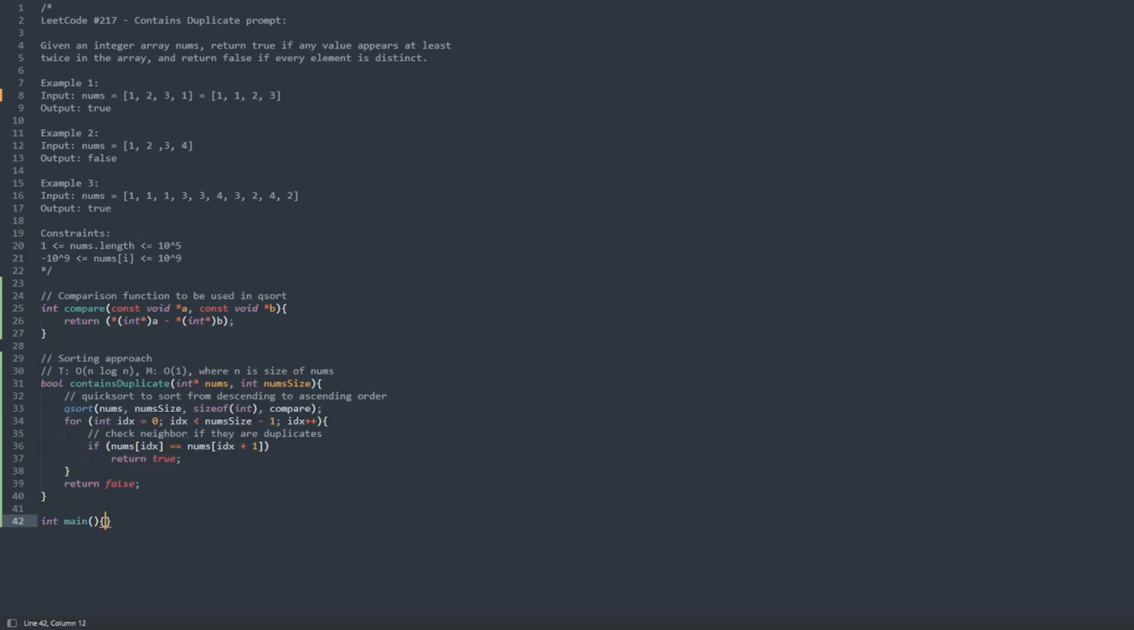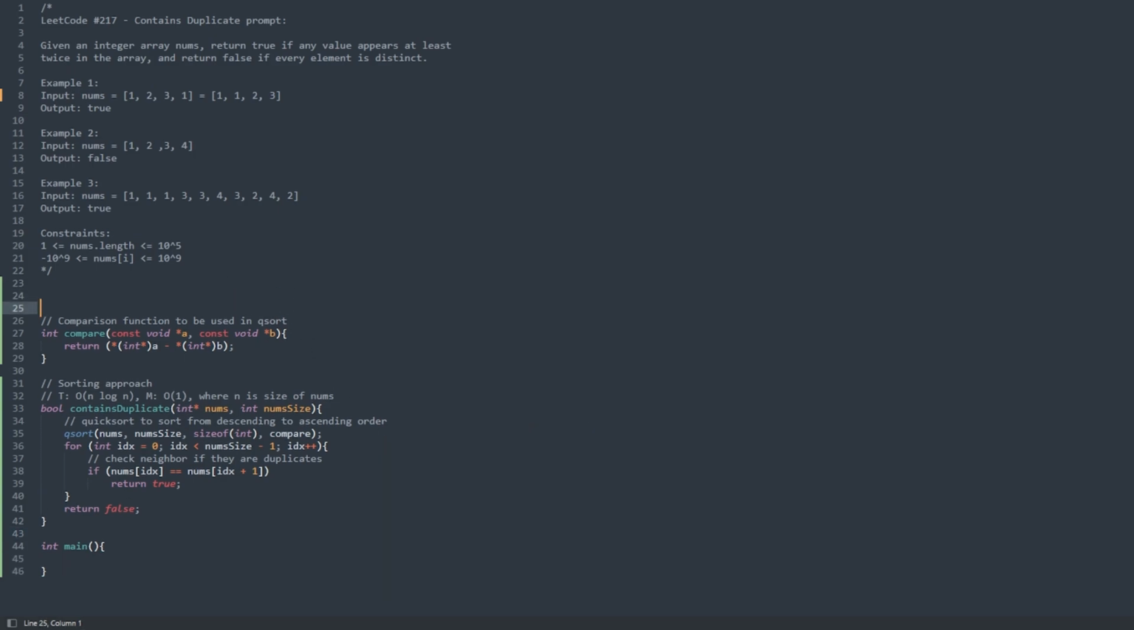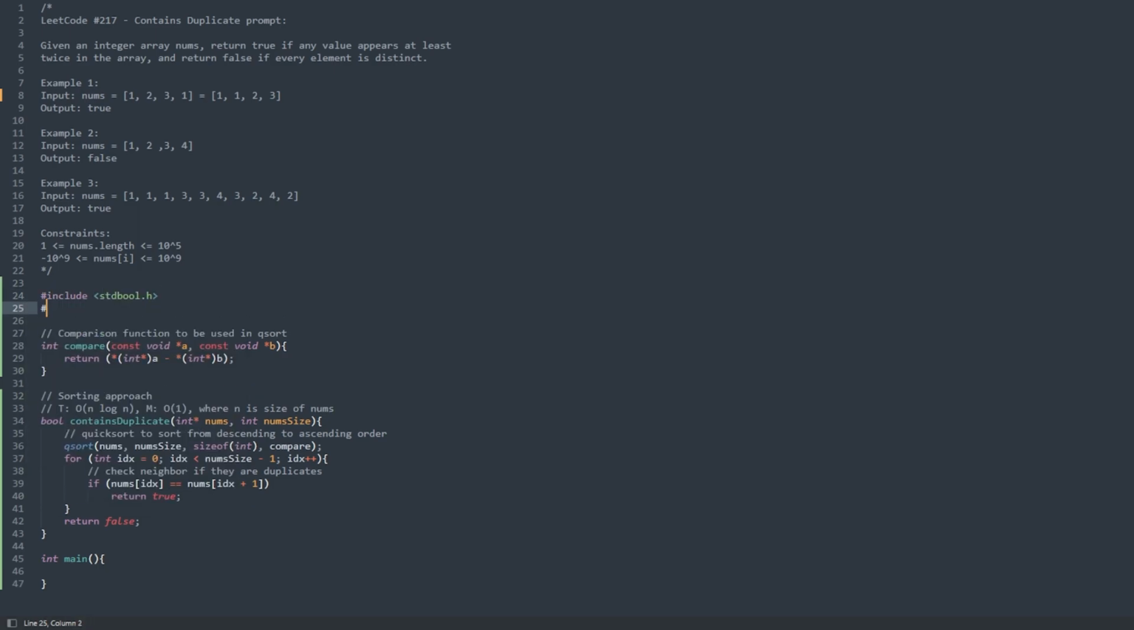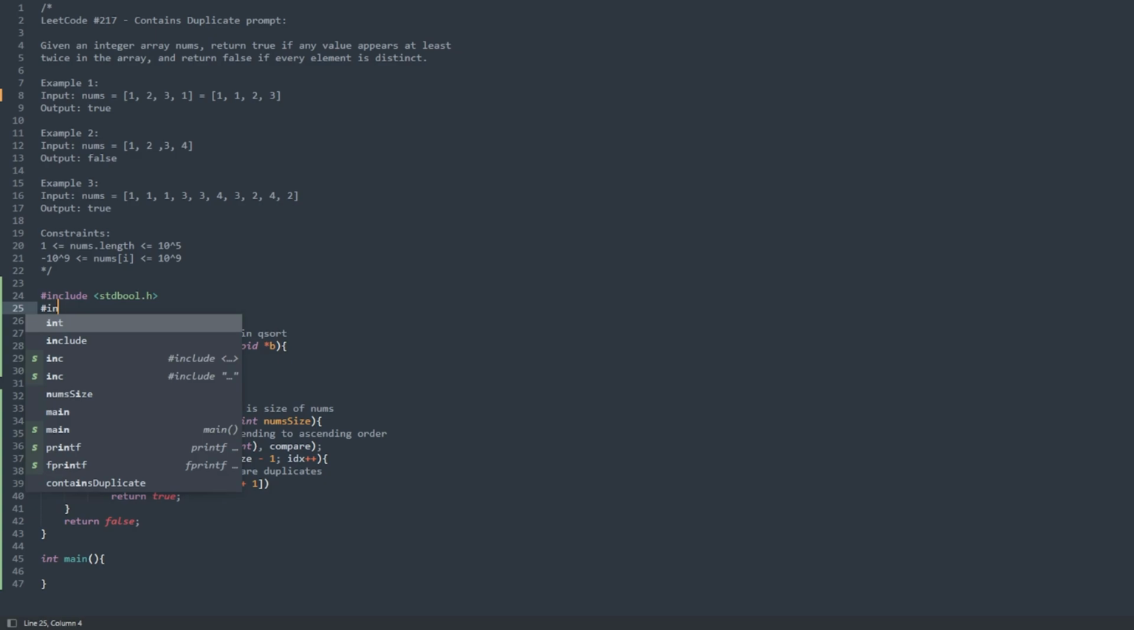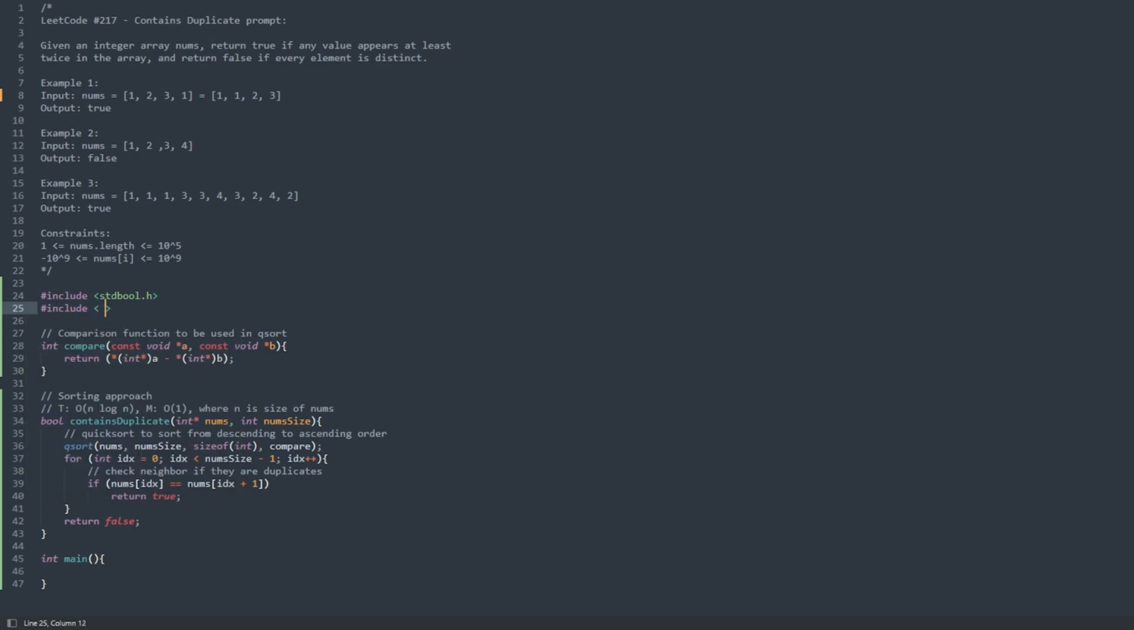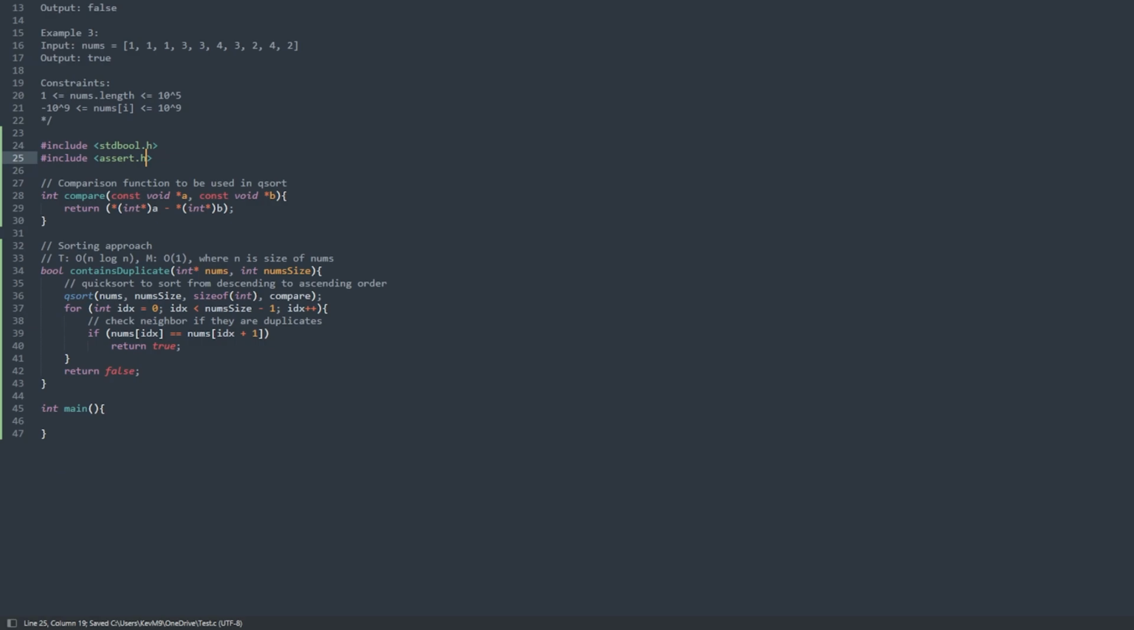I also forgot to include a certain library. The Boolean type isn't always included in the C programming language, so we need to include it up here. And since we're going to use assert functions, we need to include that as well. So let's create our examples now.